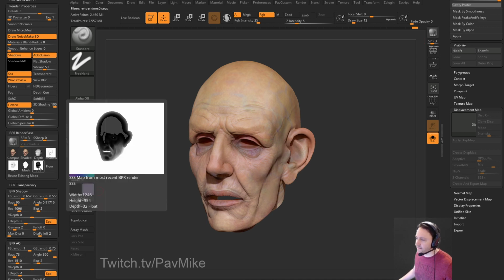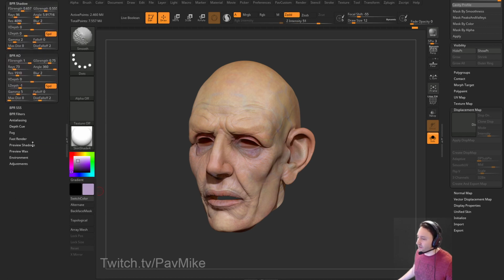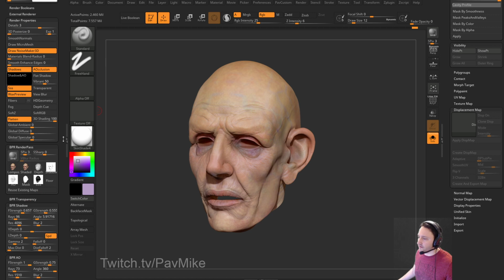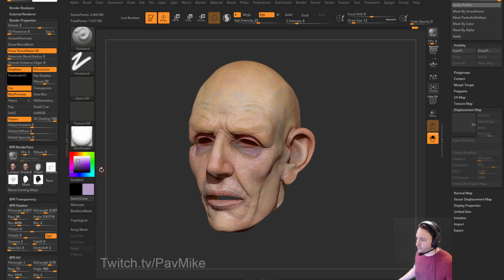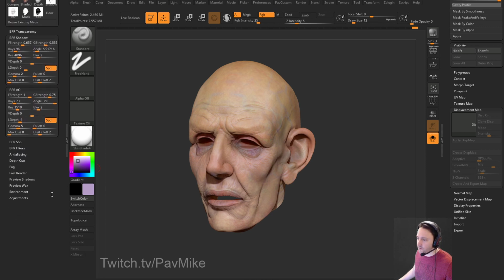Now, in order to get this to actually do something, you might have to do it in post. And by that I mean you can export this out and use it in your compositing program to put information into that area where it's white. But you can also go down here to your BPR filters.